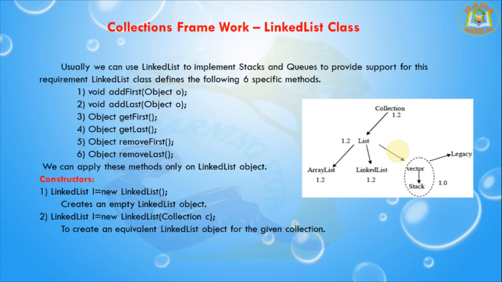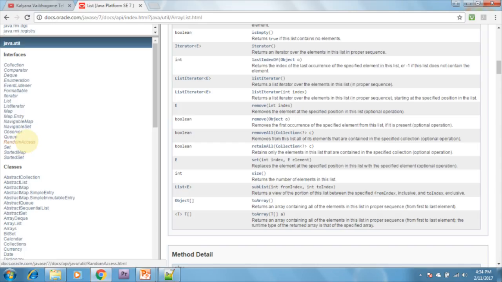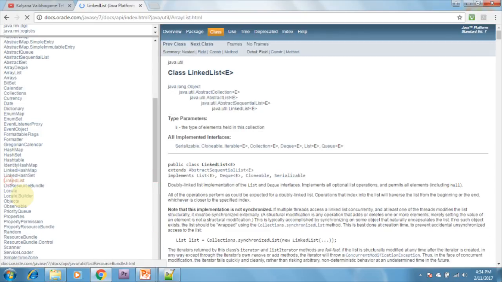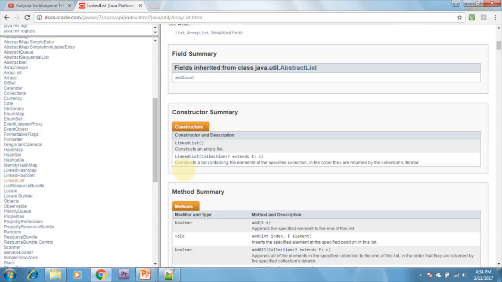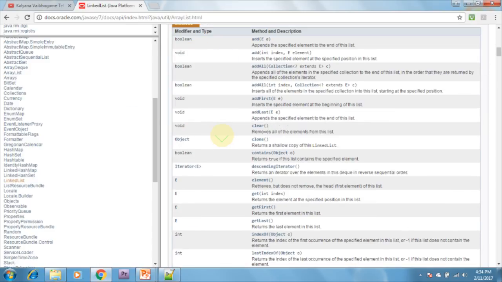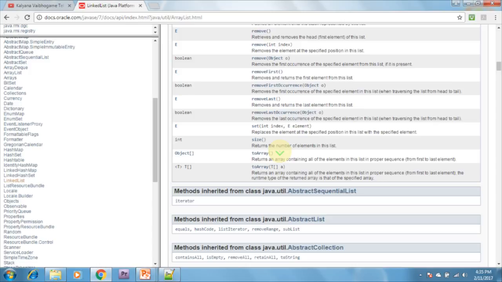These are some of the constructors available in LinkedList. I can show what methods and constructors are available in LinkedList. See here, LinkedList is the class. These are the methods available in LinkedList. These are the constructors: a default constructor and a parameterized constructor, and their descriptions are available below the constructors. These are all the methods available in LinkedList.